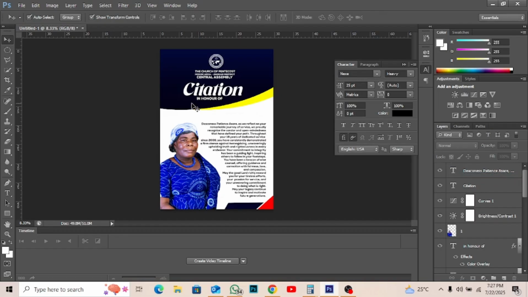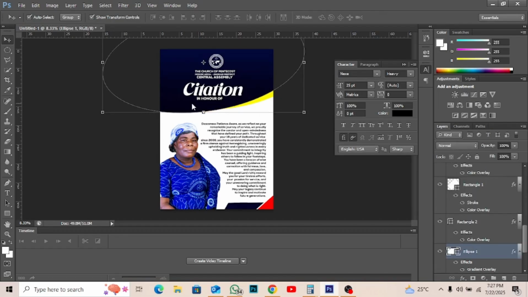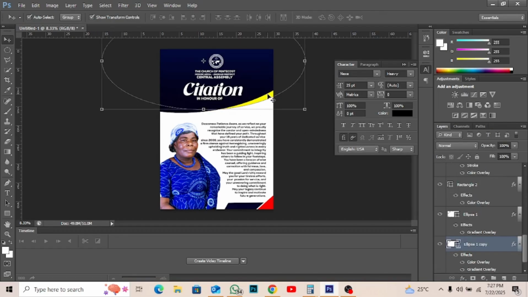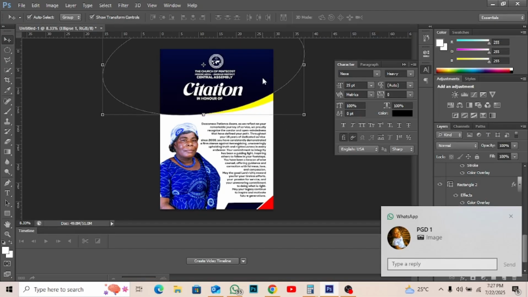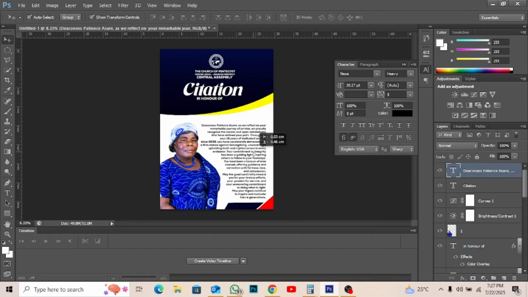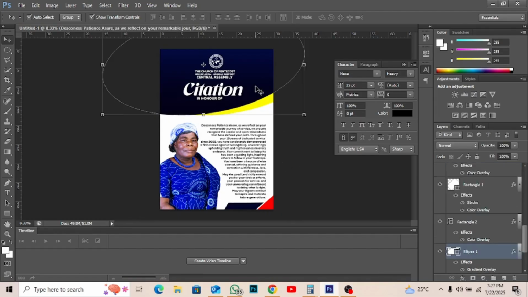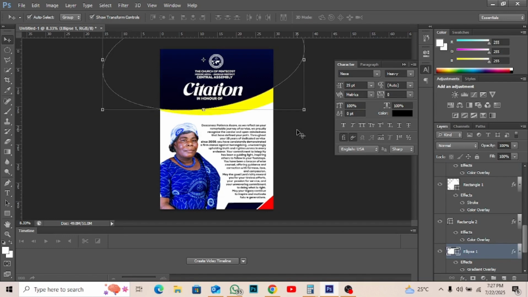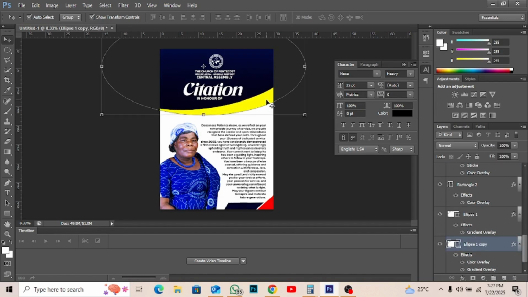Okay, so I think I can bring this one down a bit and bring this one down a bit. Using the move tool, you just click on the shape and you use the arrow key on the keyboard to bring it down. So let me see. Okay, let me take them up a bit, so I can have a space for the name.